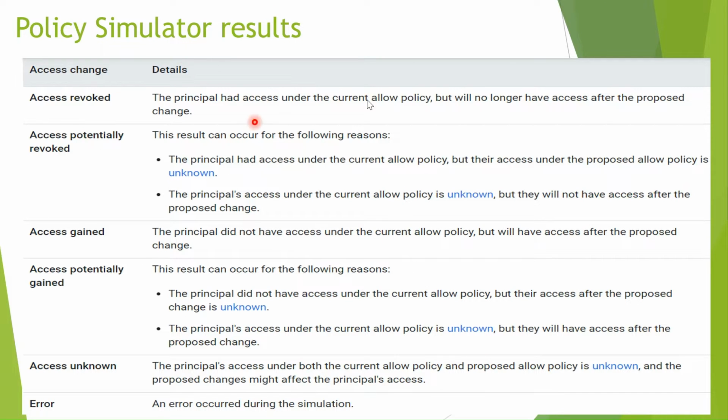These are the results it can give you. Access revoked: the principal had access under the current allow policy, but will no longer have access once the proposed allow policy is in effect. Access potentially revoked: this can happen if the principal has access under the current allow policy but their access under the proposed allow policy is unknown. It cannot figure out whether the same access will be there or not.